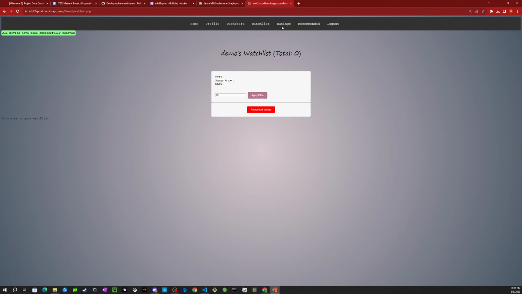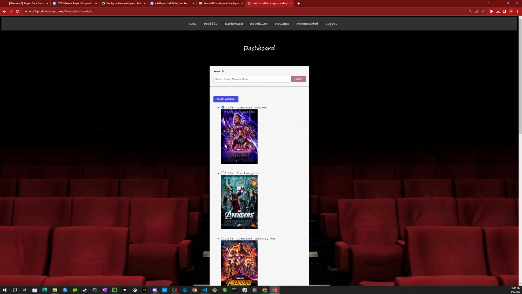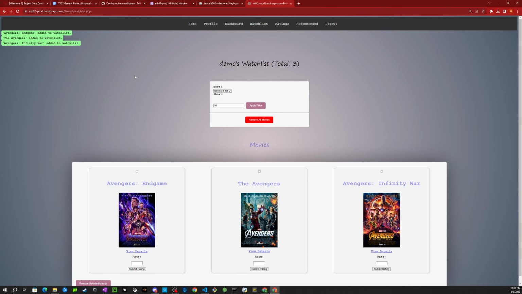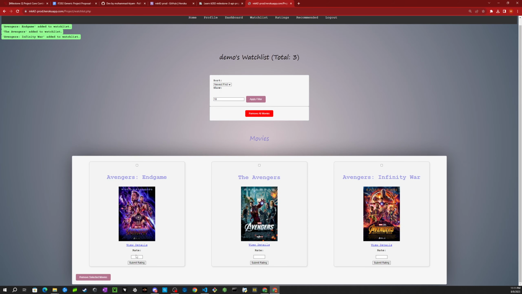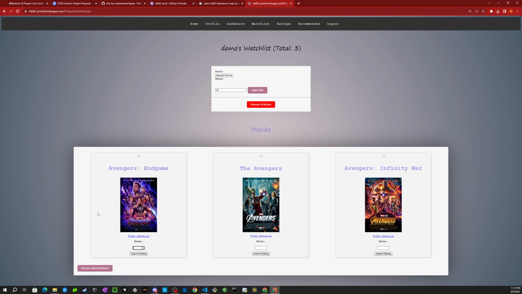And next, I could show you the ratings feature, but first, we'll need movies to add to our watch list to rate them. So let's go back to the Avengers. And we will once again do the first 3. And now we can rate these movies. So we can rate the first one. It was a solid 10 if we're being honest.